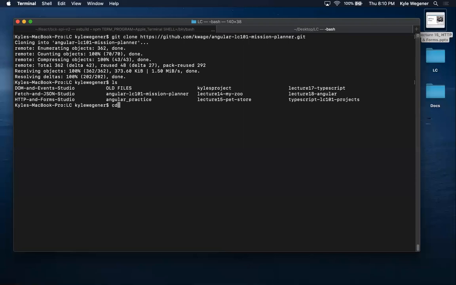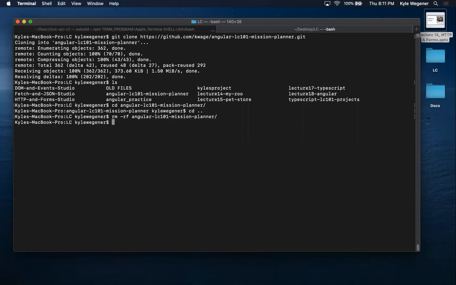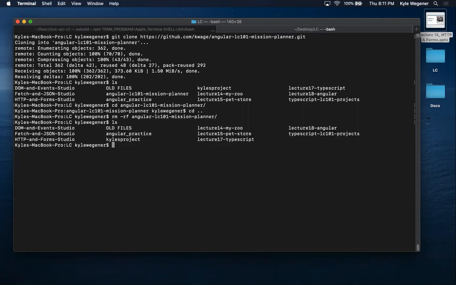So what I'm going to do is cd into Angular-LC. There we go. Oh, no, that's not what I want. I'm going to type in rm -rf and then Angular-LC101. That's going to remove the entire directory for me. Type in ls, make sure it's actually gone. It is. Now I'm going to change directory into Angular practice. If anyone's following along with that, just disregard what I did there. I cloned into the wrong repository.